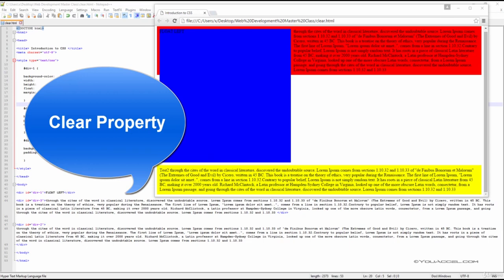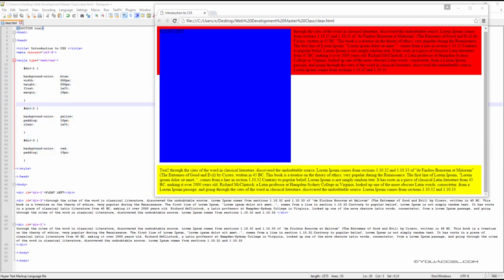The clear property is used to control the behavior of floating elements. Elements that are positioned after a floating element will flow around it. This HTML page shows an example of this.